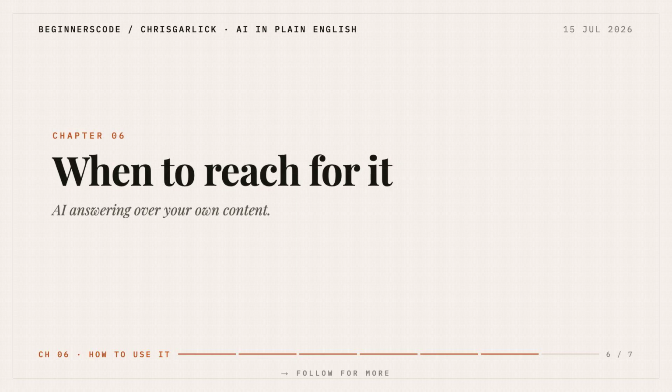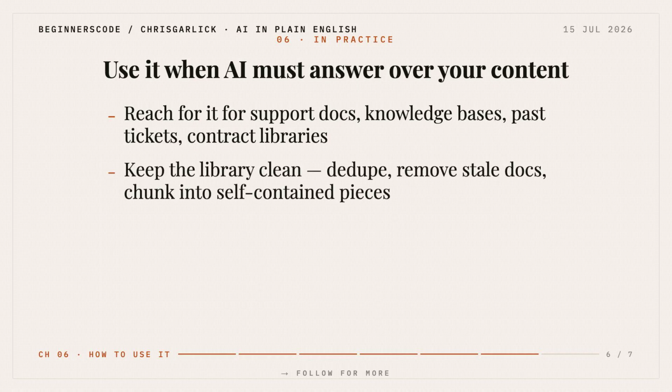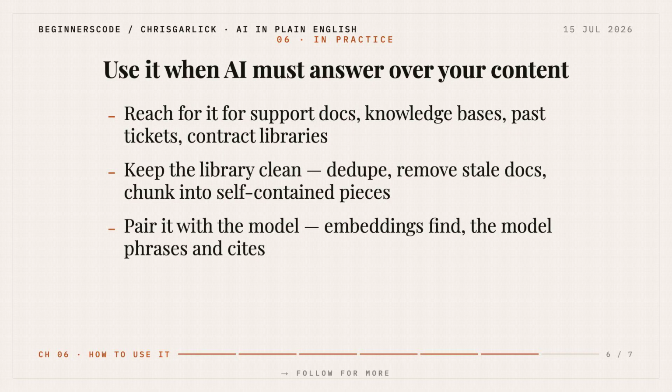So when should you care about this? Reach for embeddings the moment you want AI to answer over your own content. Support docs, knowledge base, past tickets, a contract library. Anytime search that actually understands the question would help. A few practical calls. Keep the library clean. Dedupe, remove the stale stuff, and chunk documents into sensible, self-contained pieces. Retrieval quality is capped by document quality.